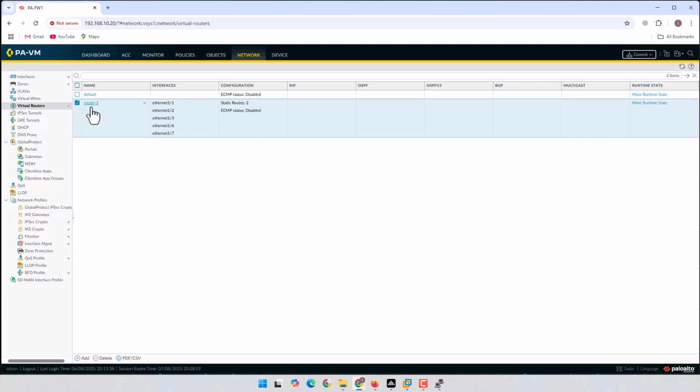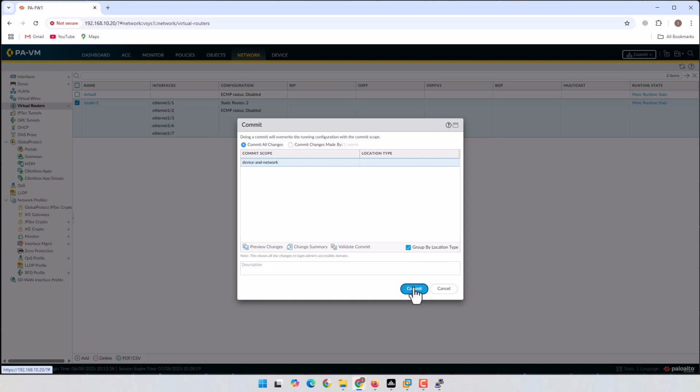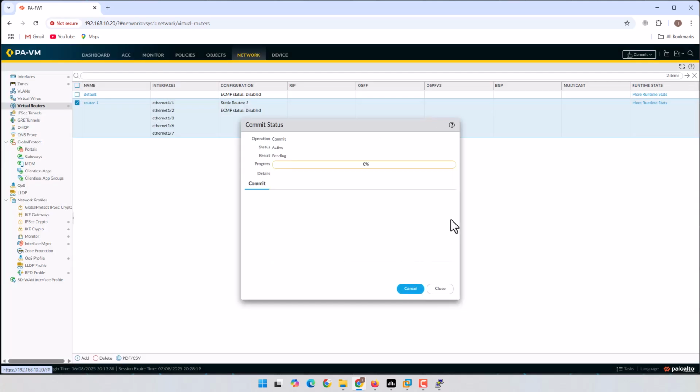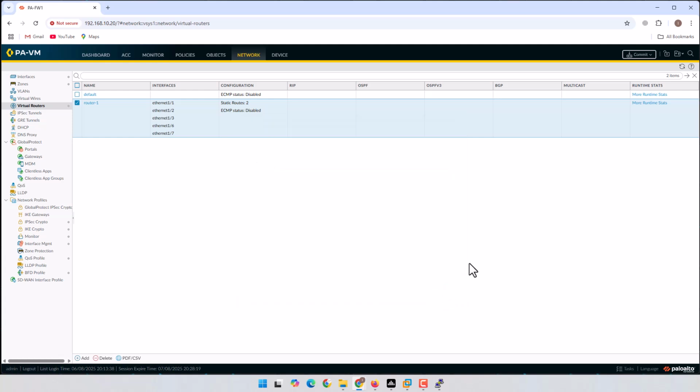Okay, RIP is also configured here. Let's commit that. And next let's go and check this routing table to make sure that this configuration is available here.